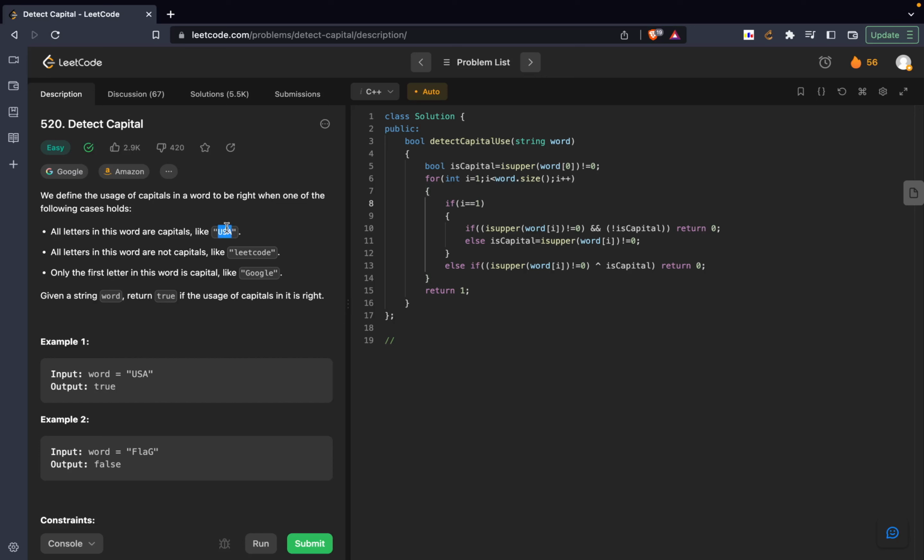Either all the letters in a particular word should be capital, for example, in this particular word we have all capital letters, or all the letters in a word should not be capital, so none of them should be capital. For example, in this entire word all the letters are small cased. Or only the first letter is capitalized, which is the way we generally write names, and all of the other letters are in lowercase. And if those patterns hold, then we return true, else we return false.